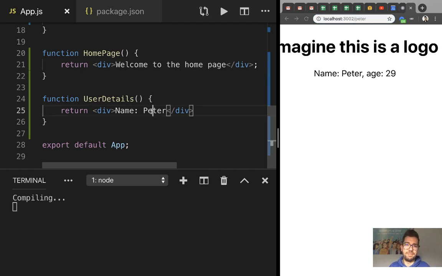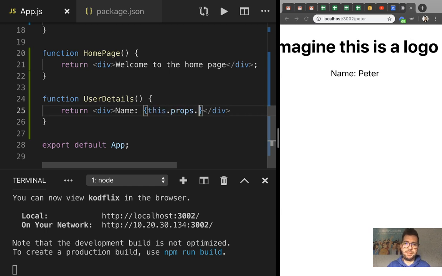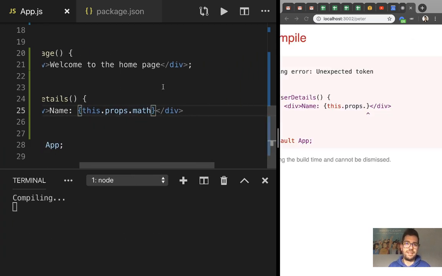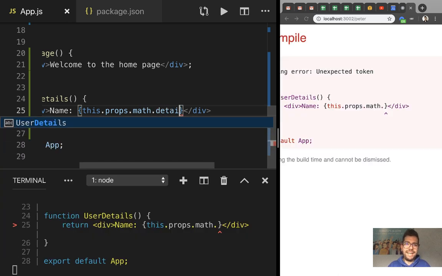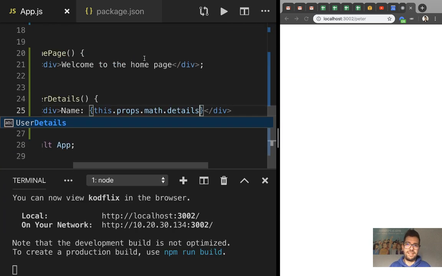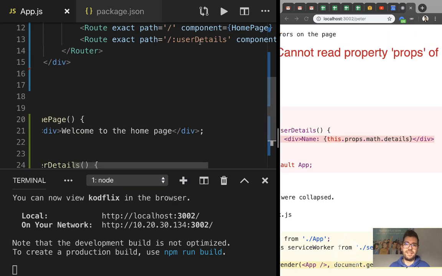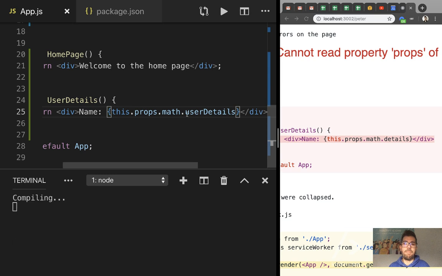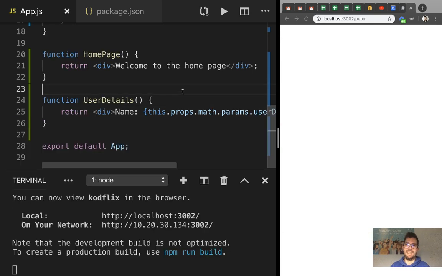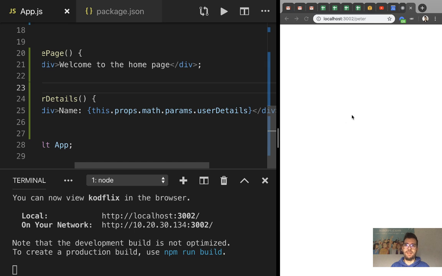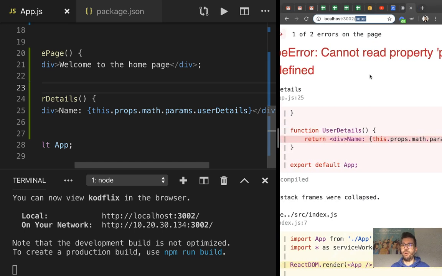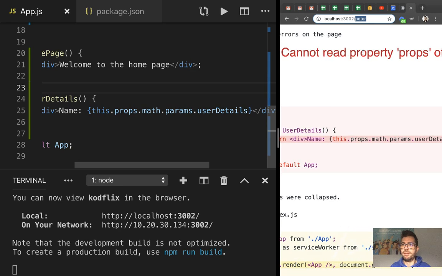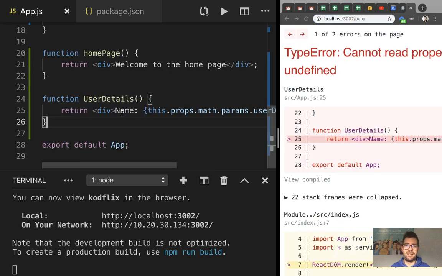These props match dot details dot user details params. Right, that won't work, guys. We'll see why. It throws an error. Look at the error: cannot read property props of undefined. This is undefined. Why is this undefined?